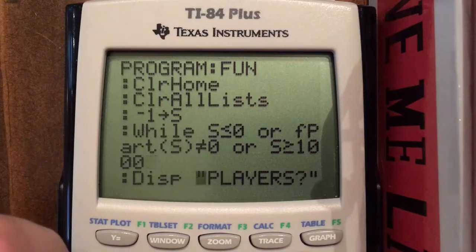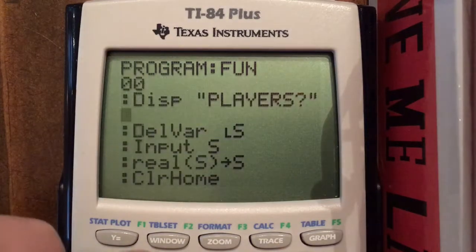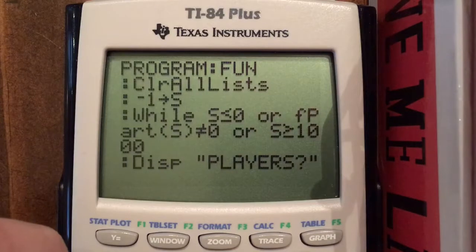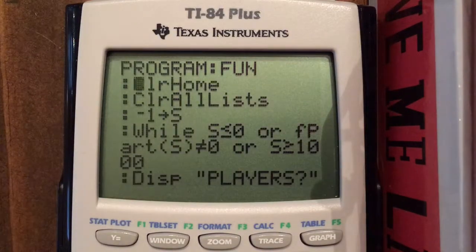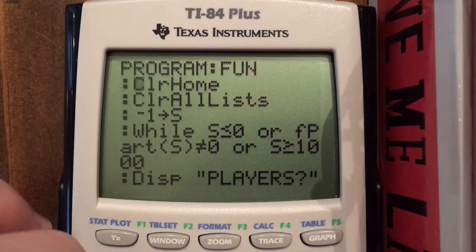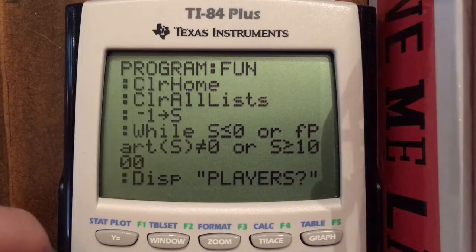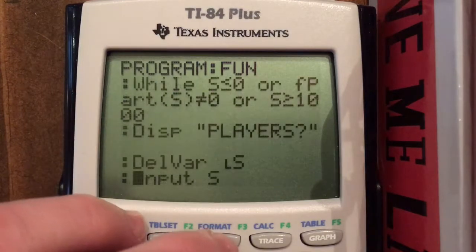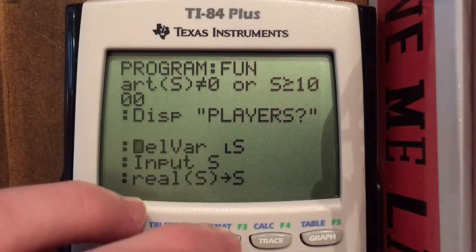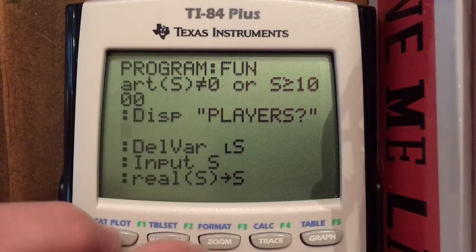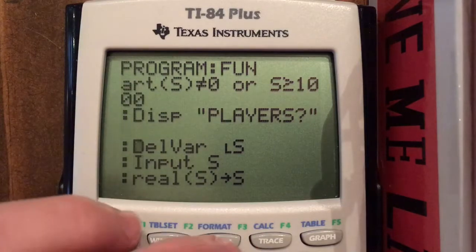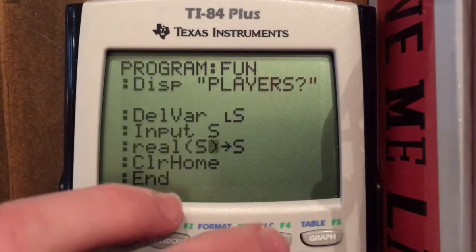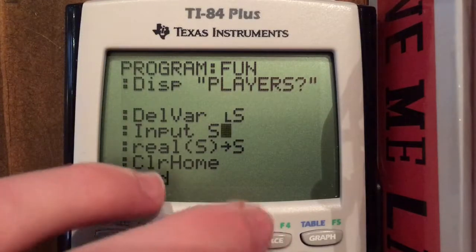so this is me getting the input for the number of players, because I didn't want people entering bad numbers, like decimals or negative numbers, or non-real numbers. So I do a while loop: while any of these bad-input conditions are true, continue asking for it. And I use the real( function on S here to remove any non-real answers.